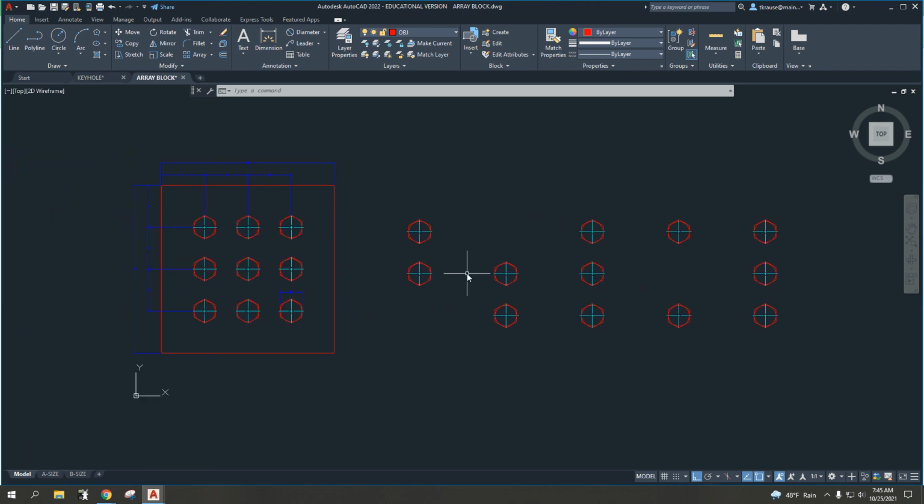All right, Hawks? So we talked about how to draw polygons, how to rotate things with the rotate command. We talked about the array command, specifically a rectangular array, okay? And we talked about the explode command.